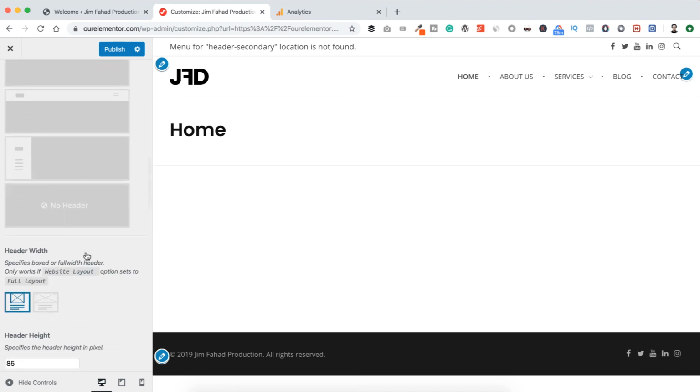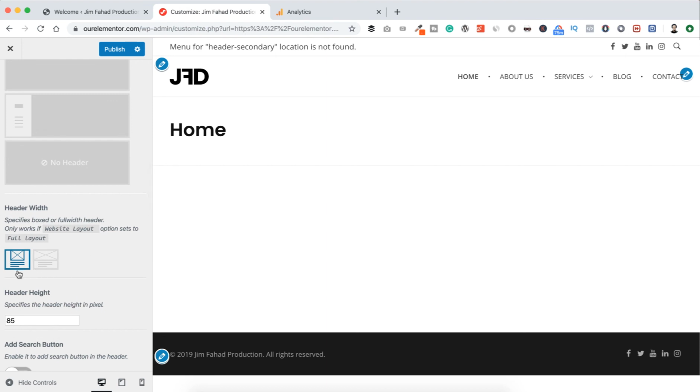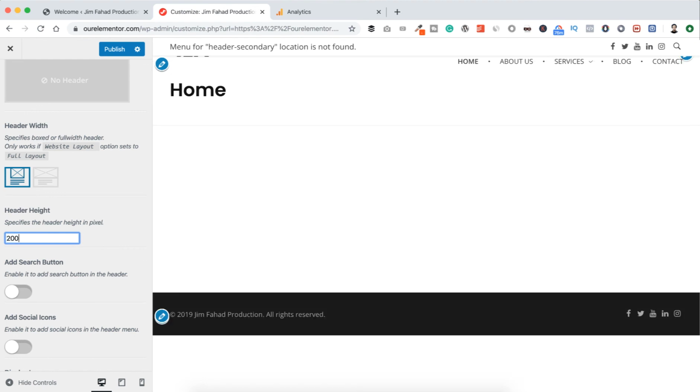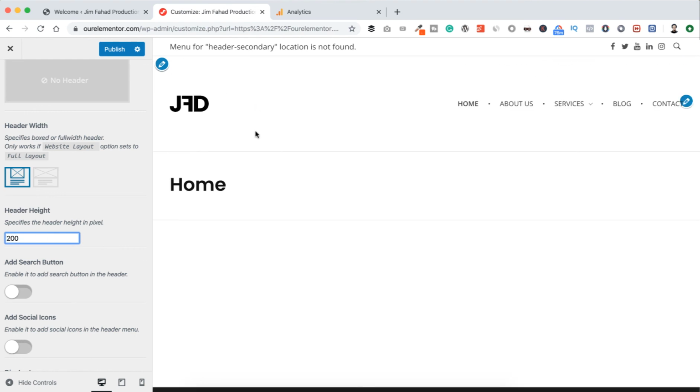Then here is the option for header width. So you can make this header full layout or the same proportion as the website layout. Then here is the option for header height. It's 85 by default, but if you want, you can make it 100 or 200. Now it looks really big. We don't want that. Let's keep it at the default 85 pixels, like that.